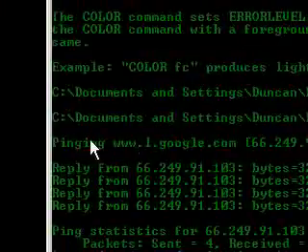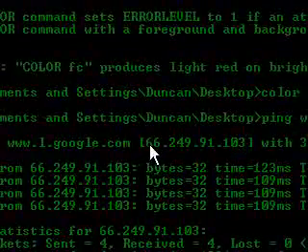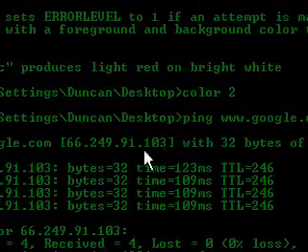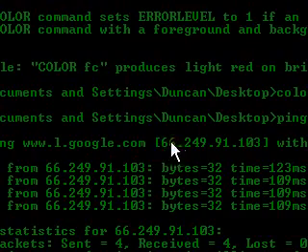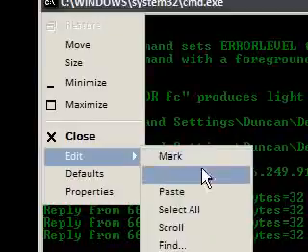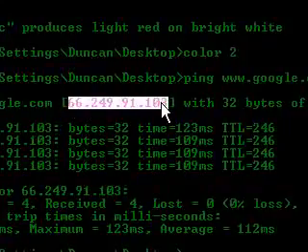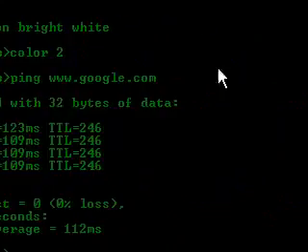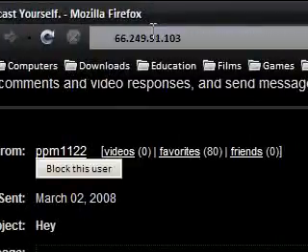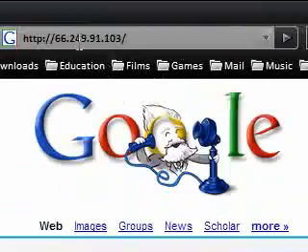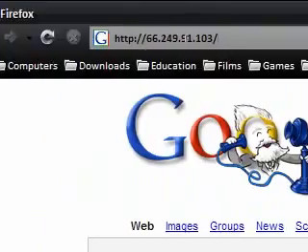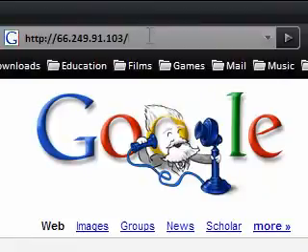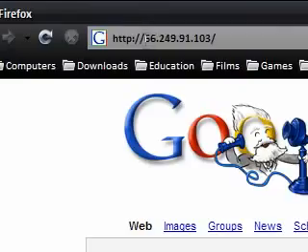And what you'll notice also is when I pinged it, it said it's got here 66.249.91.103. Now this is useful because when you ping a website, it will show you its IP address. If I go into edit and mark, drag it over here, press enter, it will copy it, and if I paste this into Firefox, it's loaded up google.com. That's because the servers have something called DNS, which allows you to go to www.google.com because it's a domain name, but you're actually connecting to its IP address, which is that. So Google's IP address is that.